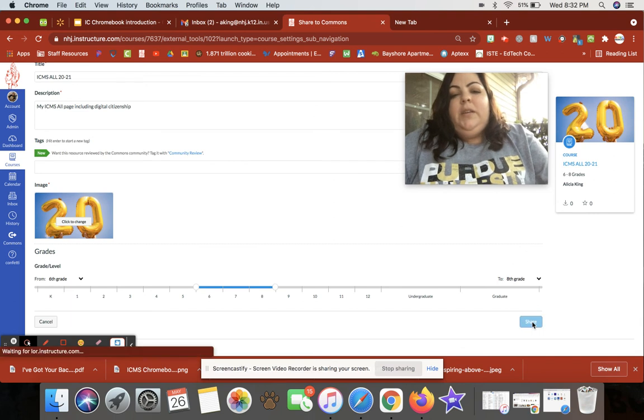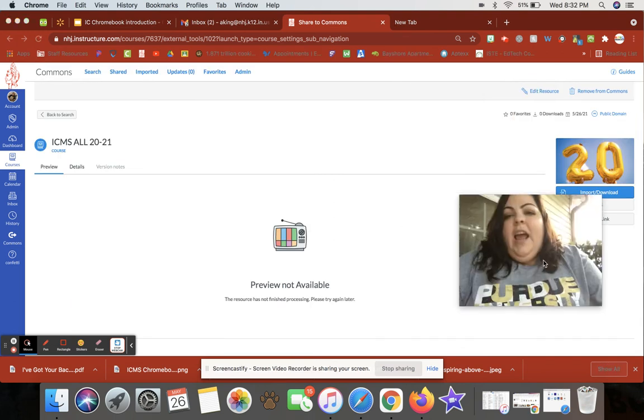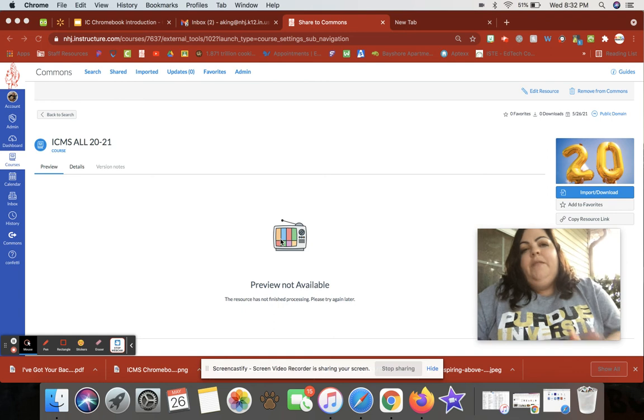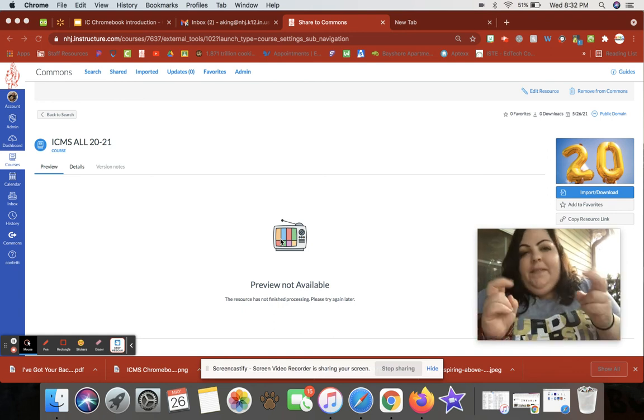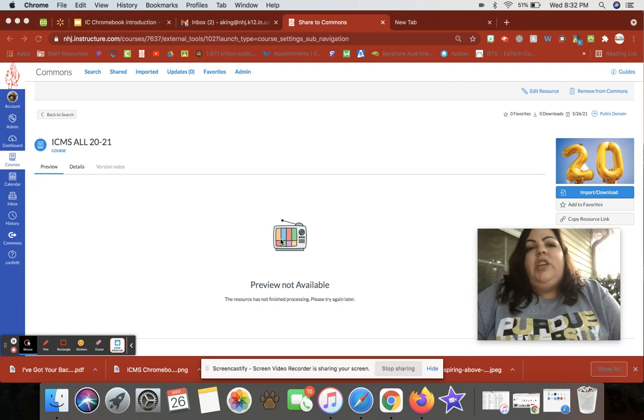This process will take a second. I went ahead and hit share, and it may not give you a preview right away. It does take a second to pull everything from your course up into the Commons, up into that Canvas cloud, if you will. So just make sure that you're going back and checking to see if it's all in there. But I would do this pretty quick. So maybe on teacher workday, while you're finalizing grades, go ahead and share that stuff to the Commons so you know you are good to go.